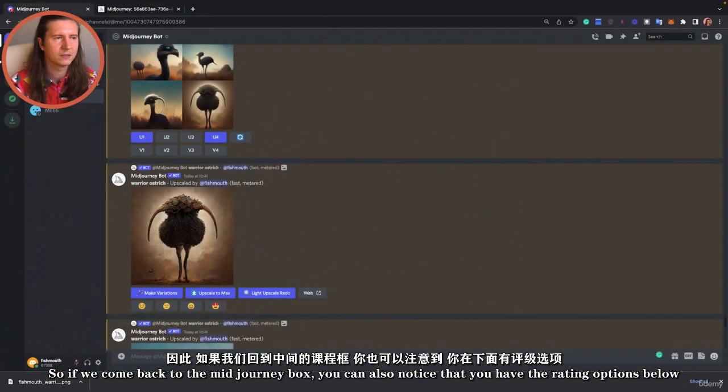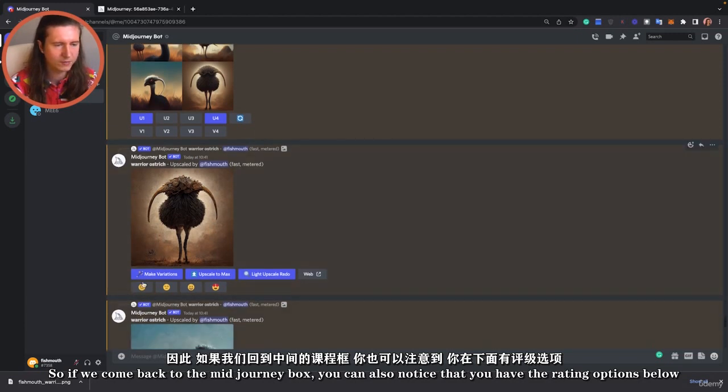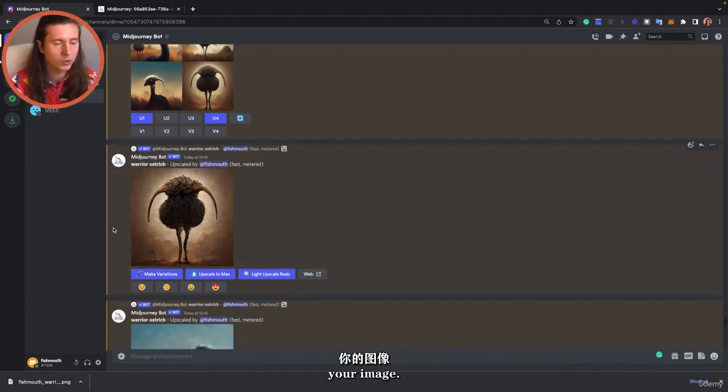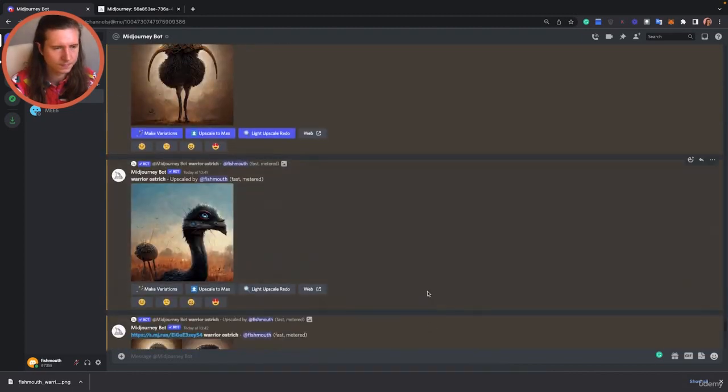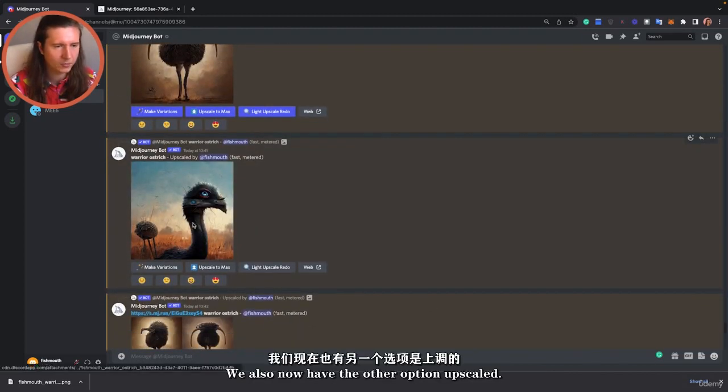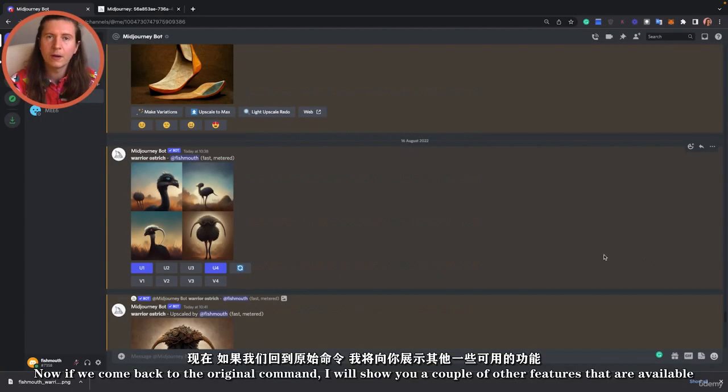So if we come back to the Midjourney bot, you can also notice that you have the rating options below your image. These help the machine learn what is good and what is not. We also now have the other option, upscaled. Now if we come back to the original command, I will show you a couple of other features that are available here.